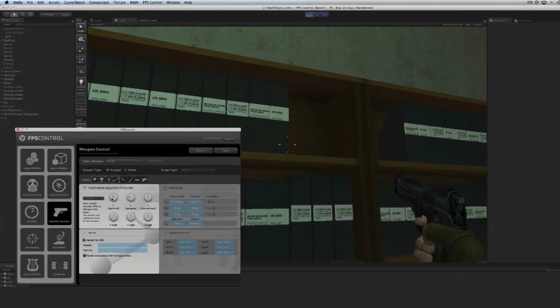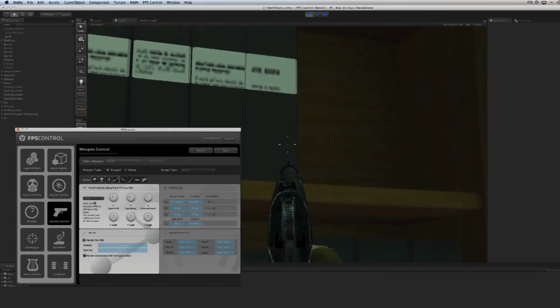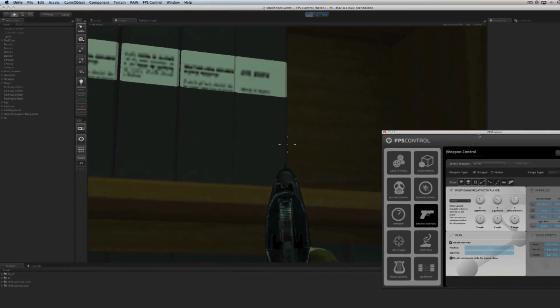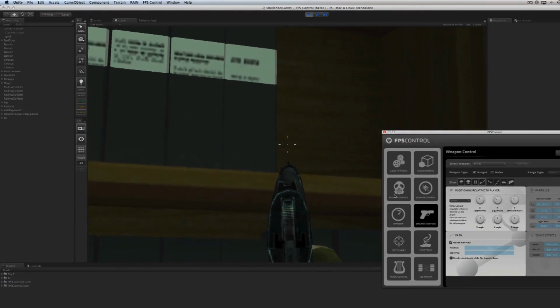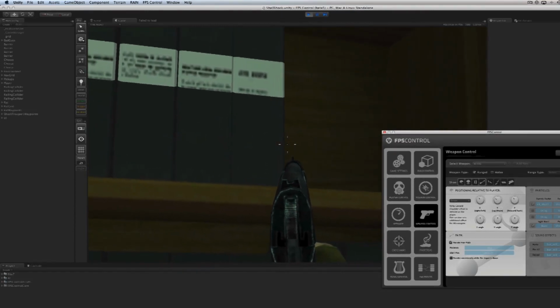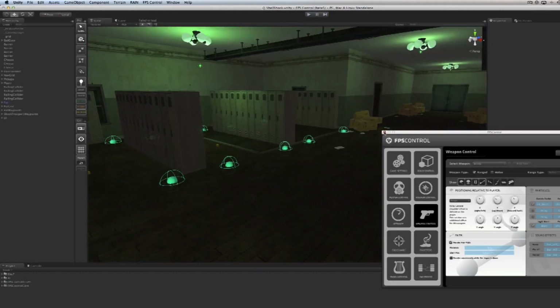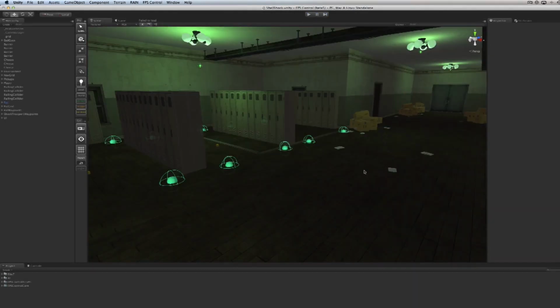I could even change the position where it is while we're scoping, and it scopes in for us and holds it there. I could change the animation that's playing while it's scoping. All of those things are possible. All right. So that's weapon control. It's huge, but we'll have to cover it in more tutorials.